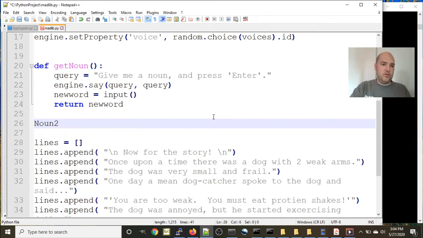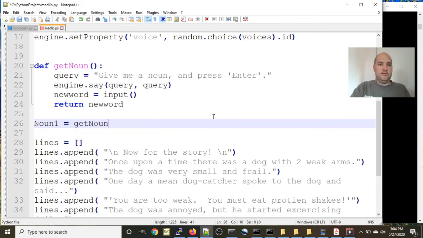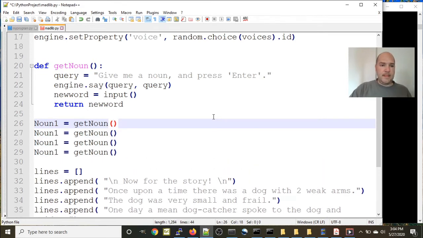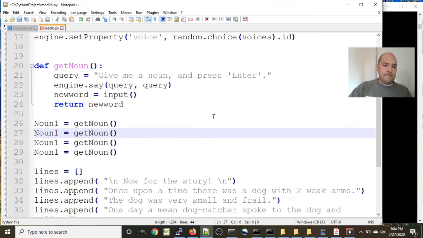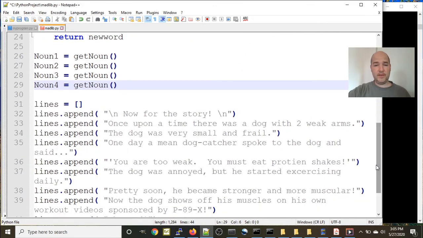Okay. So now we'll want to go ahead and request a couple of nouns. So we'll say noun1 equals get noun. And we'll copy this a couple of times, and we'll have noun2, noun3, and noun4. So this should execute this definition 4 times and get 4 different nouns.